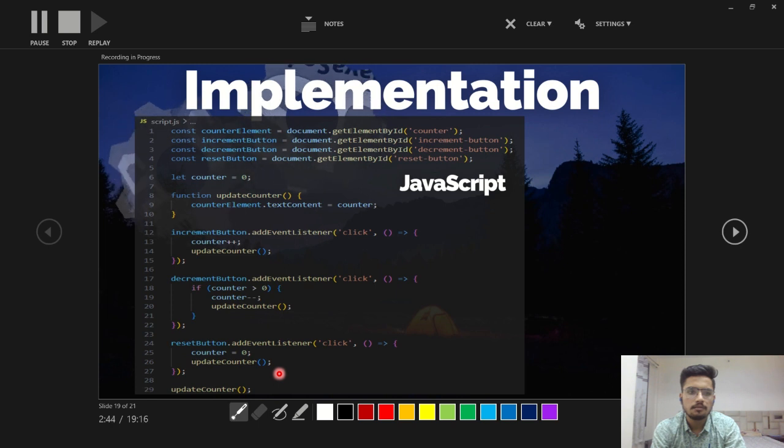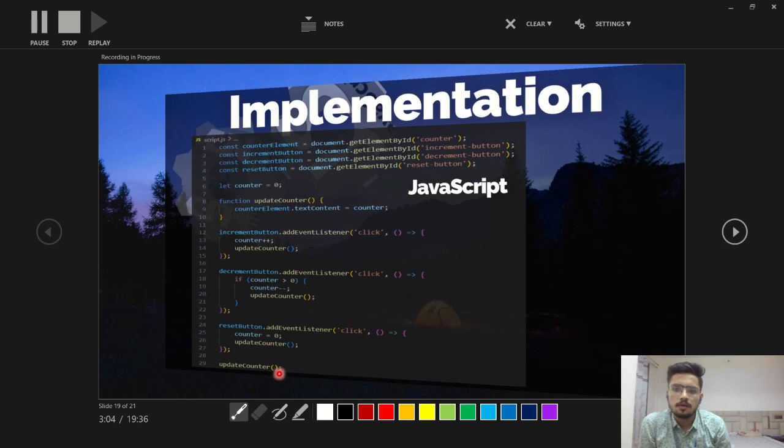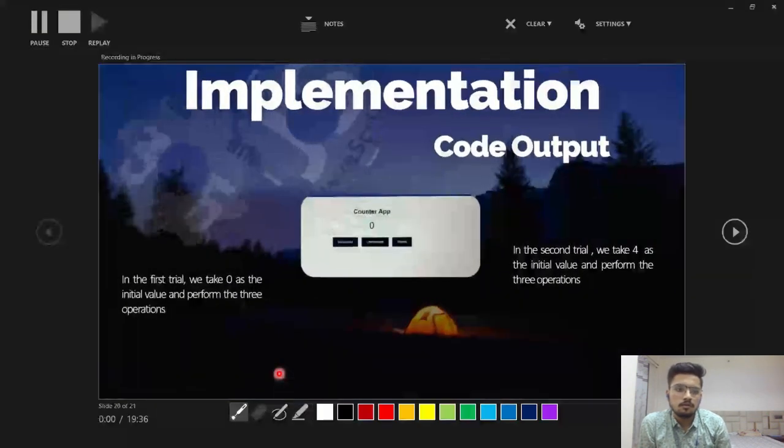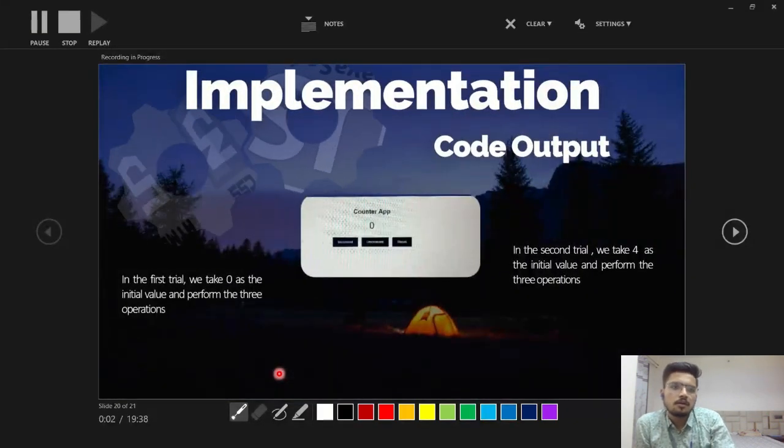Similarly, the reset button dot addEventListener is the event listener which listens for the click event on the reset button and it resets the number to its initial value, right? So let's integrate the HTML, CSS and JavaScript code together and see how the output looks like. So the output goes this way.